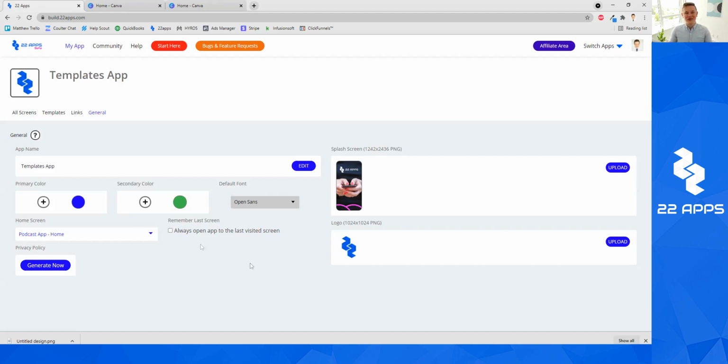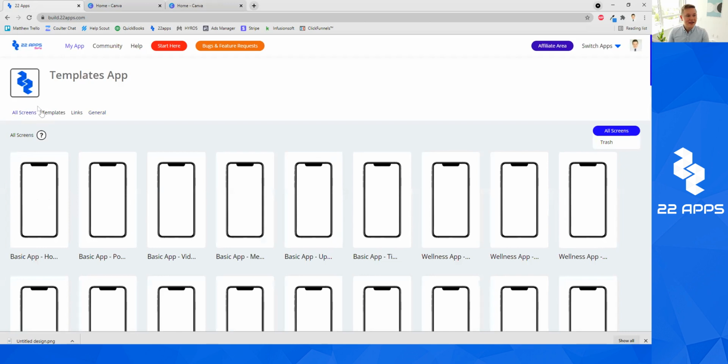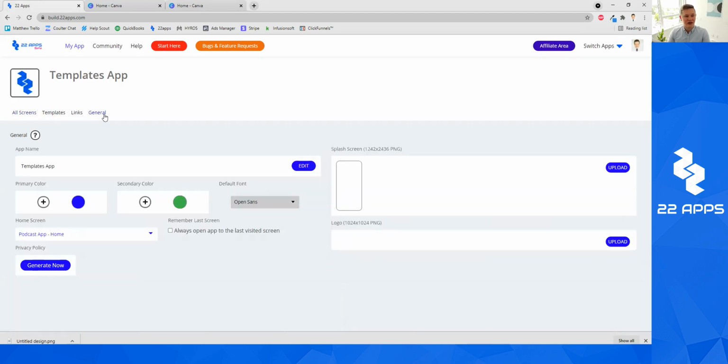So how you upload your app icon is in the all screens menu. What you're going to do is come over to the right side and click on General. When you click on General, it will give you the option right here to upload your app icon or your logo. Generally, we recommend using your logo for your brand or business as your app icon, as it's a little bit easier to identify.